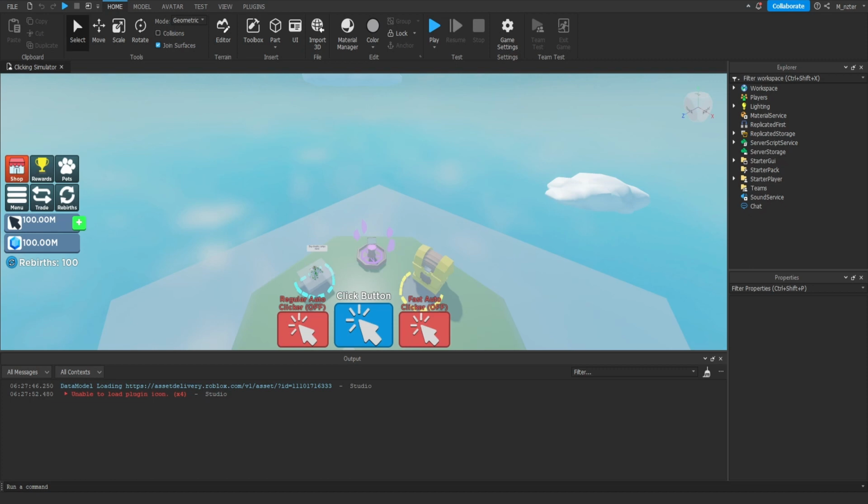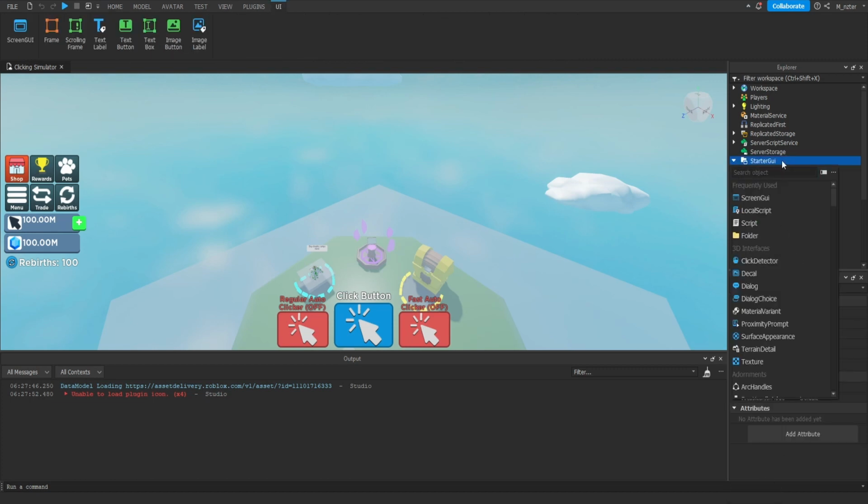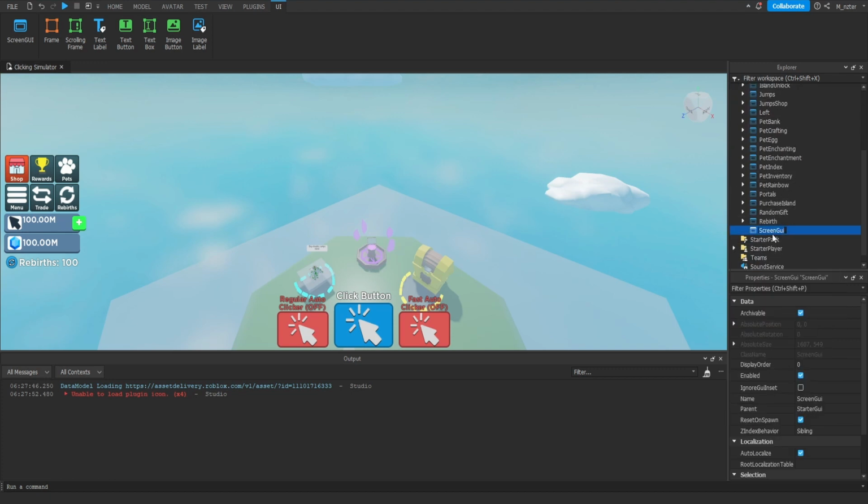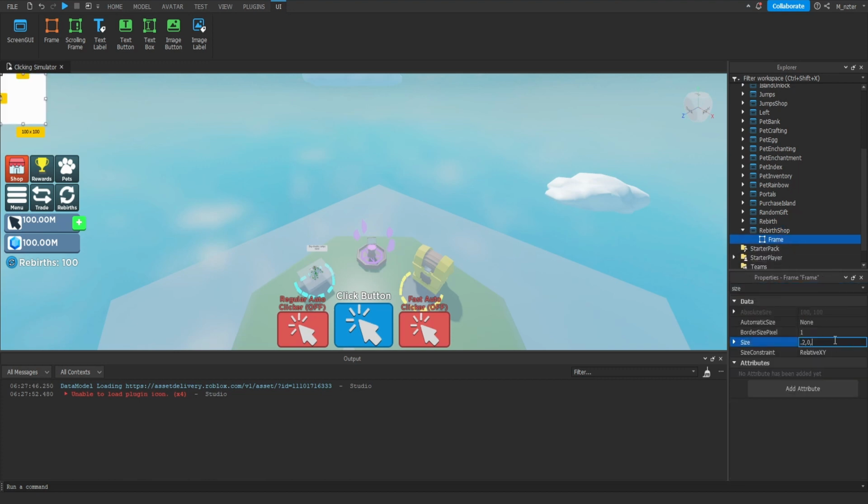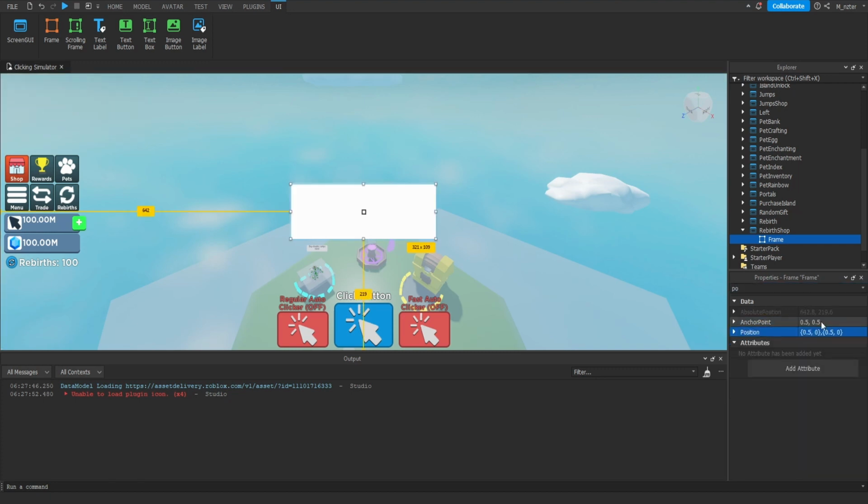So to get right into it, we of course are going to get started off by creating the GUI. To do this, we're going to go inside of the StarterGui, and we're going to add a brand new ScreenGui inside of here, and rename this to RebirthShop. Once we do that, we're going to be sure to set ResetOnSpawn to false, and then inside of the ScreenGui, we're going to add a brand new frame. Now, of course, let's scale this frame up, so we'll update the size, and then we also want to center this as well, so 0.5, 0.5, just like that.